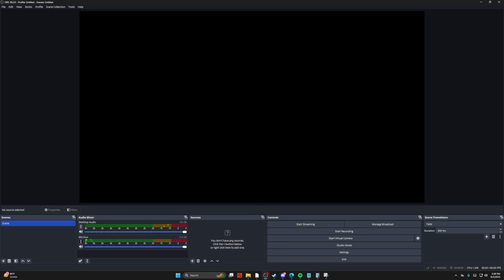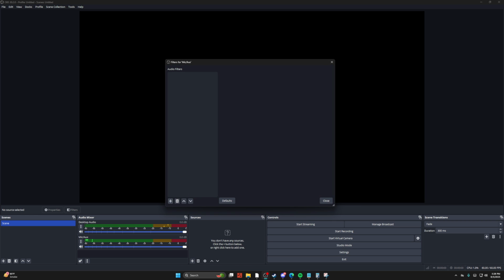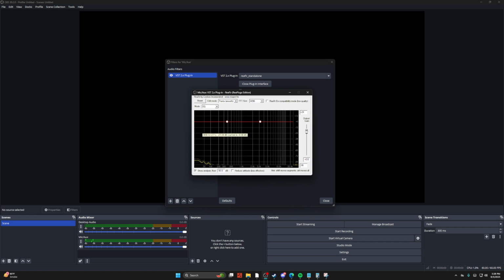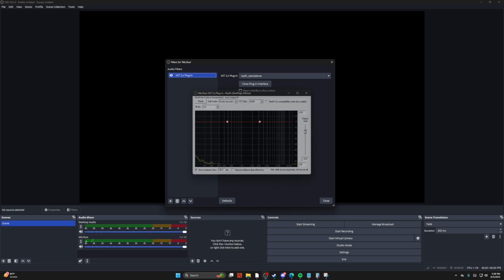So let's go to my mic. Let's go to my filters and then add, as you see, I have a new plugin right here. And I can go ahead and use any one of these, like so.